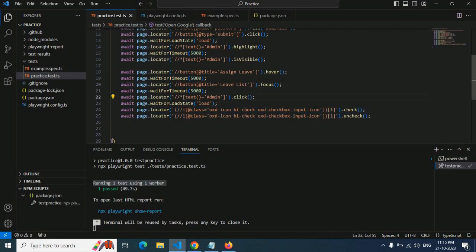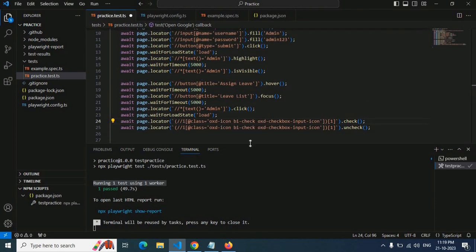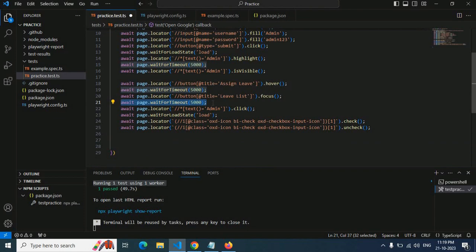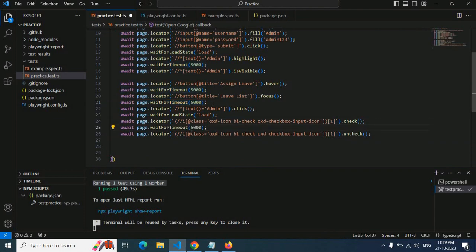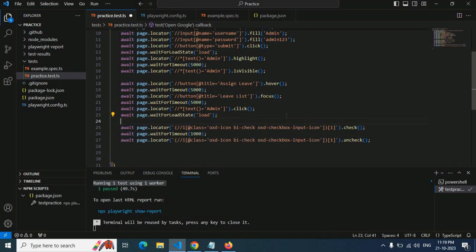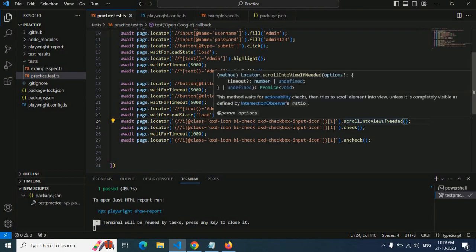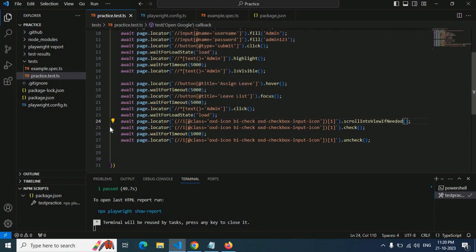So what we can do is we'll try to add some more wait here to see what is happening. After check, I will make this 10 seconds, and we can scroll into view as well after it's loaded. We have one more method called scrollIntoViewIfNeeded. If we use this, it will scroll to the particular element that we are using. So I'll try to run this now.